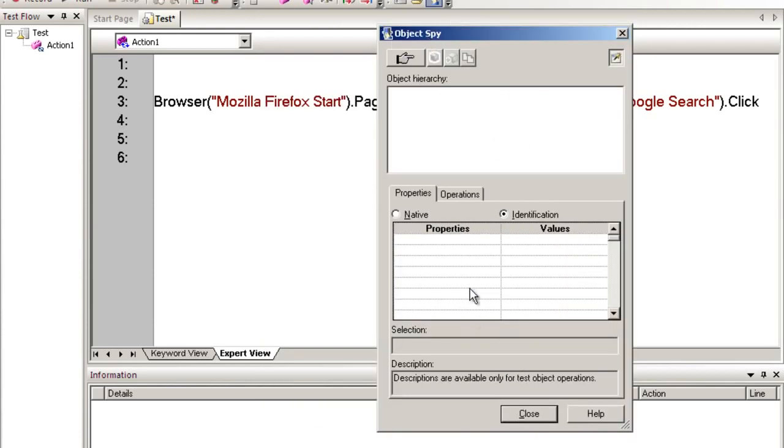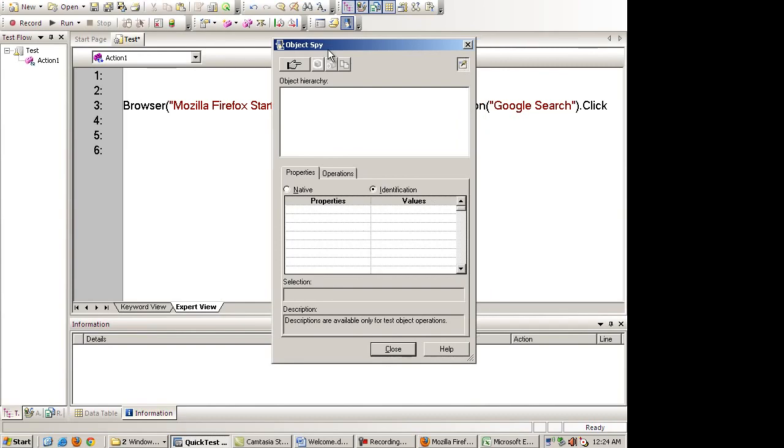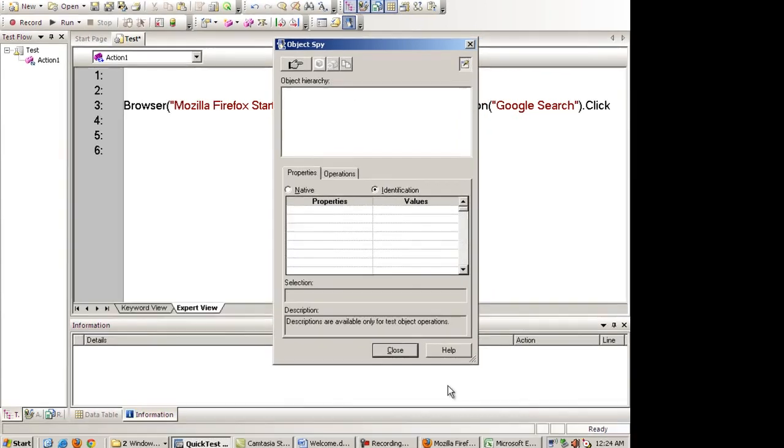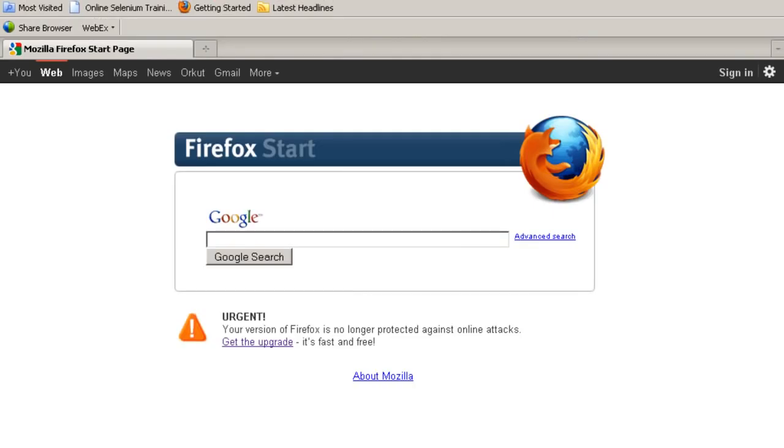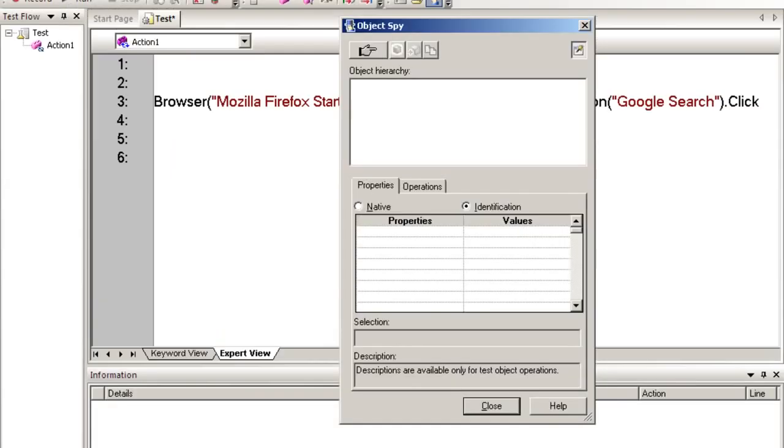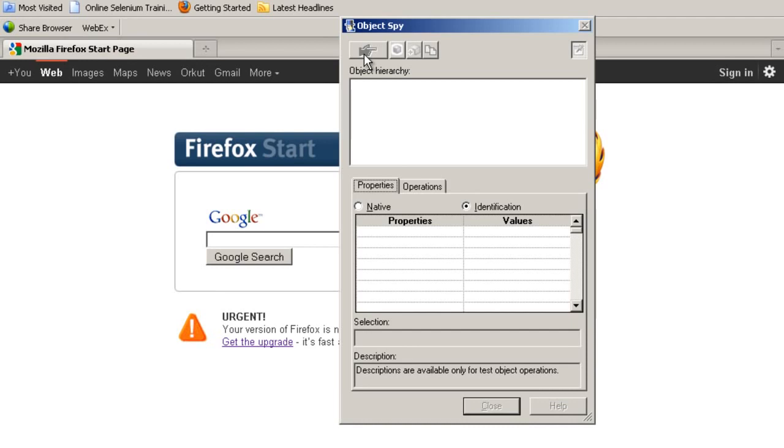When you click on this icon, this small window opens up. Now there is a rule to use this object spy. The application under test, this is my browser, should be opened behind QTP. That is, I maximize this application, and now I maximize QTP. So this application is behind QTP right now. Now I click on this hand icon. When I click on this hand icon, QTP will disappear, please note the point, and the application behind QTP will open. Look, I am able to see the browser.